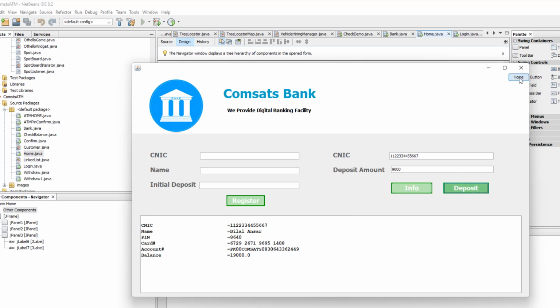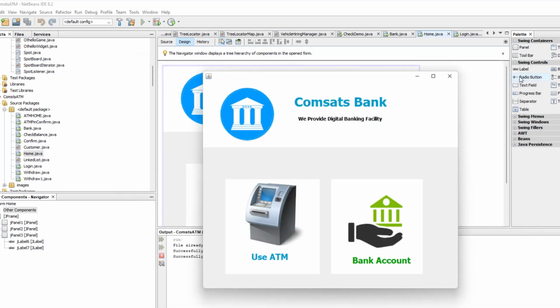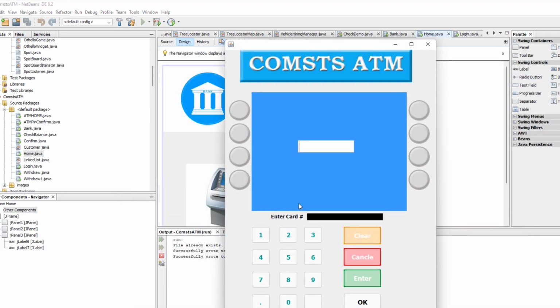Now I want to use the ATM. I just copy my credit card number, and 8640 is my pin to log in at the ATM. You can see I created the interface of the ATM like that. Here I have to enter my card and here I have to enter my pin. If the pin is invalid, it will show a message.